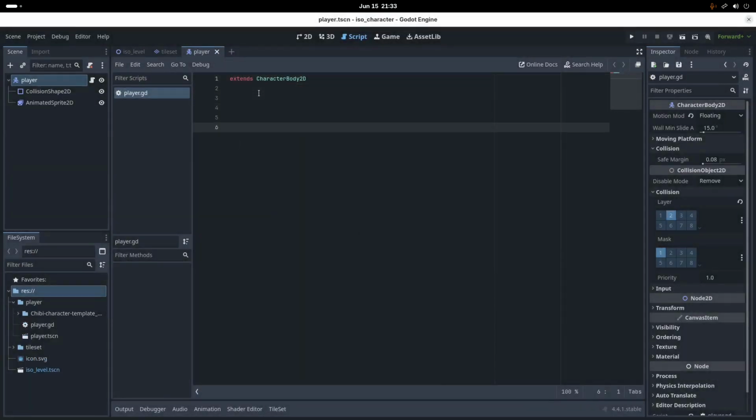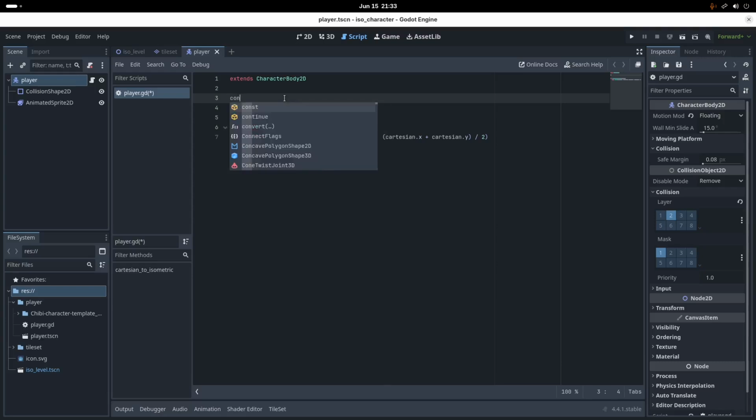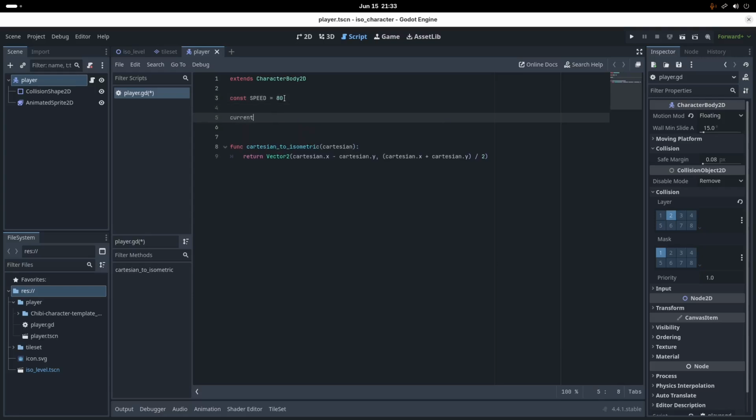And I did copy this function thanks to GDQuest. I've modified it a bit just to make it simpler. Okay, and to start, let's create a const for our speed, and maybe something like 80 should be fine. We'll also need a variable for our current direction, like the type. And we won't set that to anything just yet.